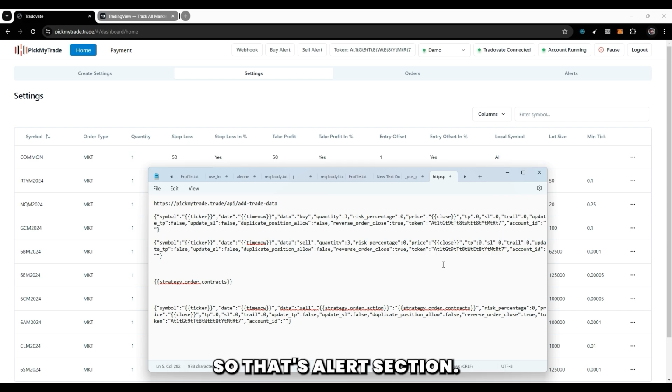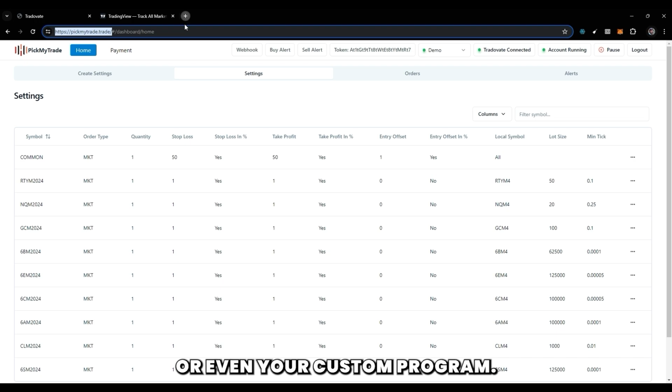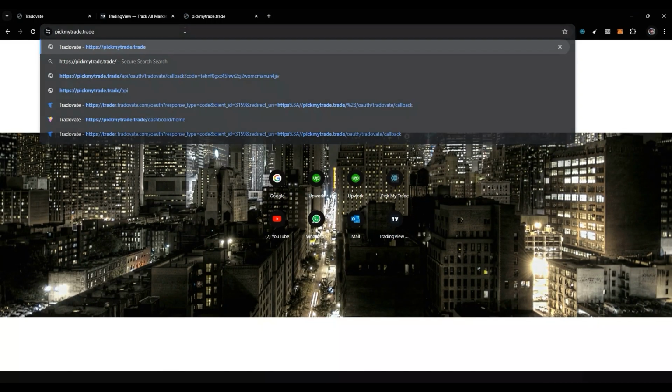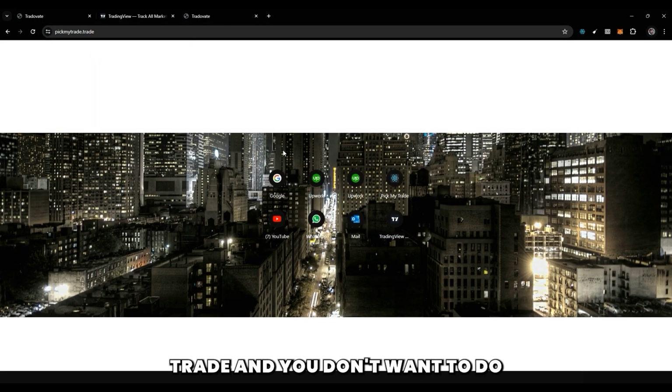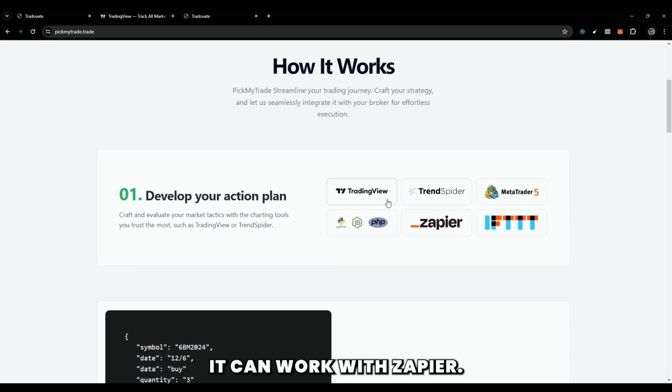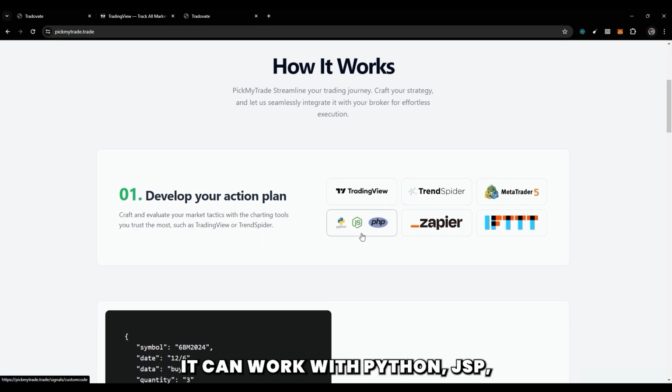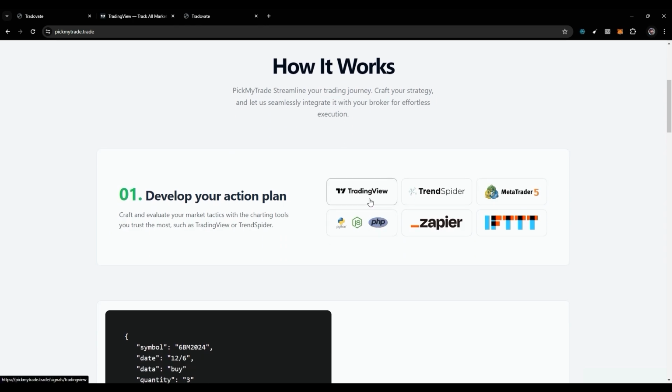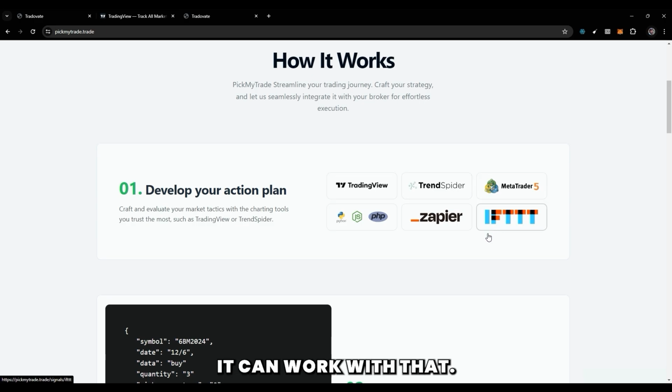So that's the alert section. Now let's come to the third section, which is how you are going to create the alert in Tradovate. And this can work with any webhook. So even if you have some applications, as we listed on the homepage as well, it can work for those, or even your custom program. If you want to place a trade and you don't want to do the integration, it can work with Zapier, Python, JSP, PHP, TradingView, TrendSpider, MetaTrader, whatever you have.